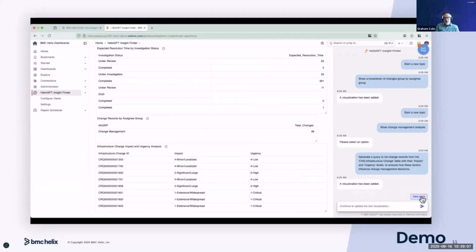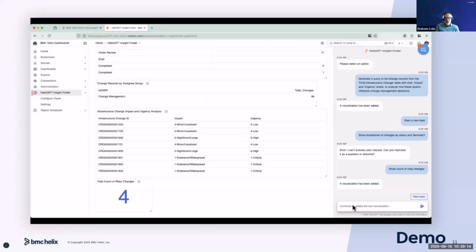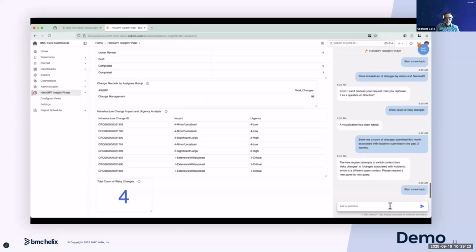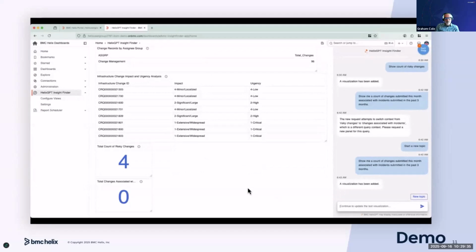Now let's ask the agent for the count of risky changes and see if it understands the query. And I get the count of risky changes directly. Looking at the explanation for this visualization, it shows the count of changes which have a risk level of 3 and 4. Now I want to ask the agent to show me the count of changes which are performed this month because of the incidents which were created in the past 3 months, which is a fairly common ask in IT operations. And I do not have any data. There are no incidents, but it's a pretty strong metric to be seen in operations.